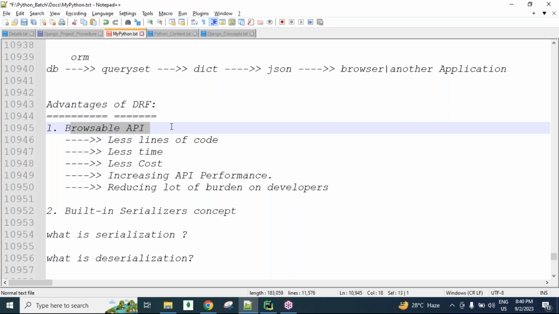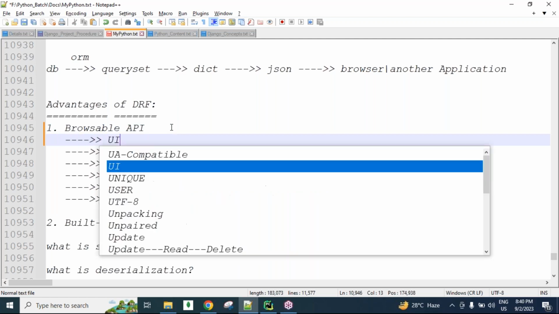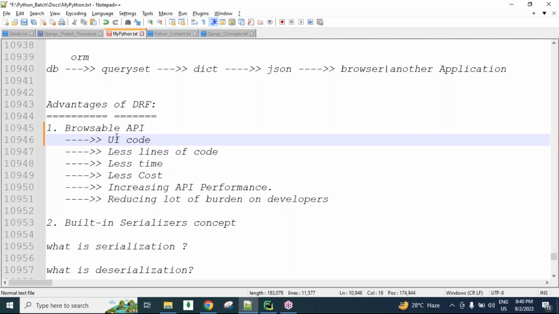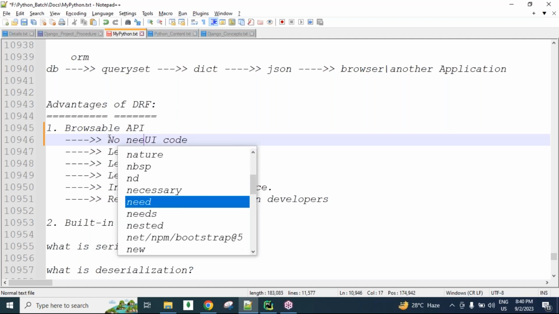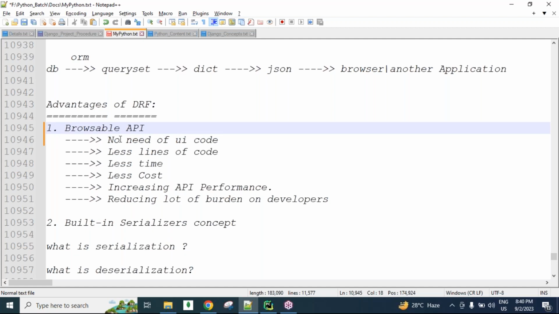Because of this browsable API feature, we are not writing the UI code, guys, the presentation logic code. No need for UI code. So if we are not writing UI code, obviously we are writing fewer lines of code. Within less time we can write, with less cost we can develop, guys, and it increases the API performance and reduces a lot of burden on the developers, guys. Reducing a lot of burden.